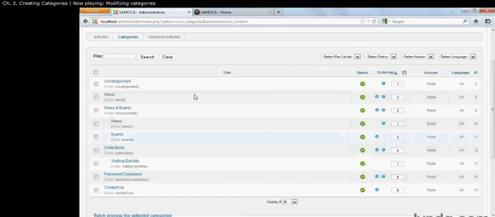So here's the uncategorized category, which was already provided for you, About, News and Events, with News and Events as subcategories. Then we have Collections with Visiting Exhibits as a subcategory. And oops, I made a mistake here. My Permanent Collections not only has some typos in it, it's actually located in the wrong location here inside of the Category Manager. And then finally, we have a Contact Us category.